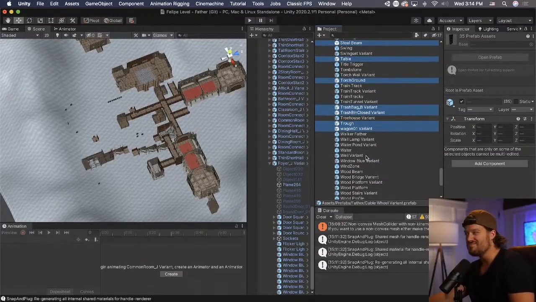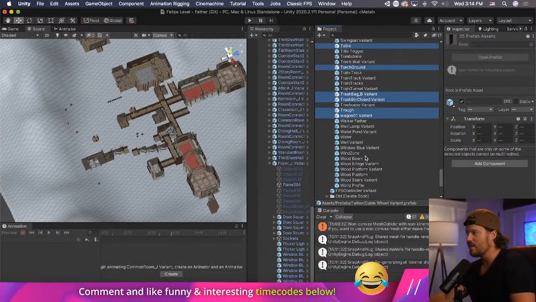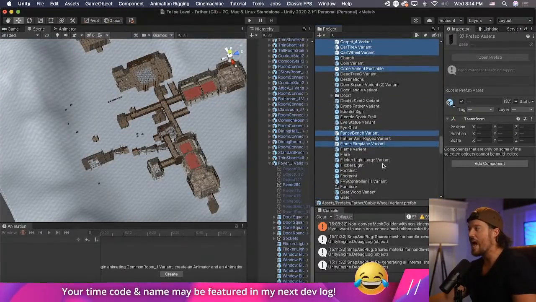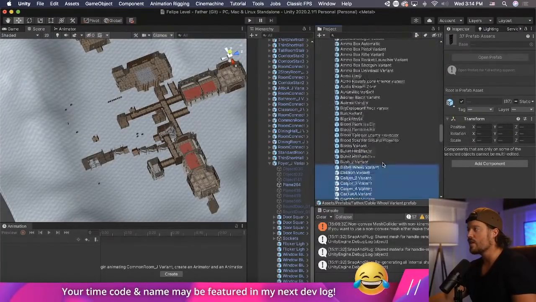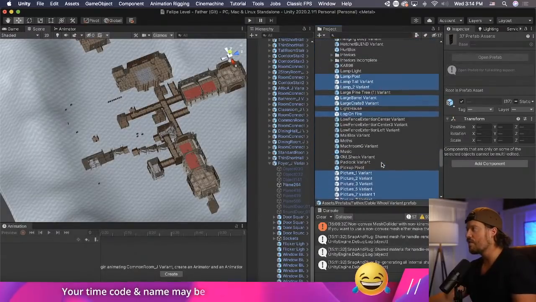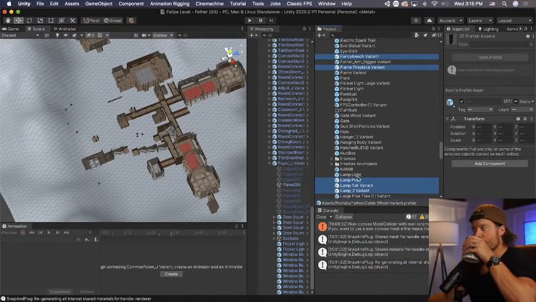A well, maybe, but not really. A window blue variant. I don't know what that is, but we're going to do that. Wood beam. Sure. Wood bridge. No, those are items for building. Looks like we don't have the couch, though. That's not good. So let's go ahead and drag these into our furniture folder. Okay, there it is.